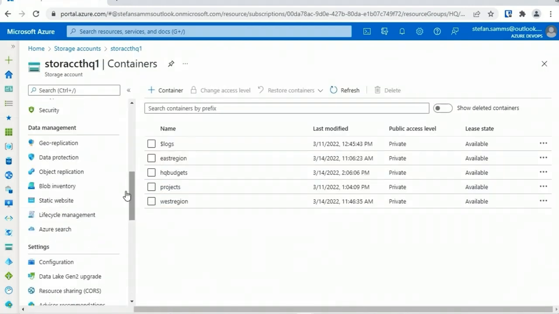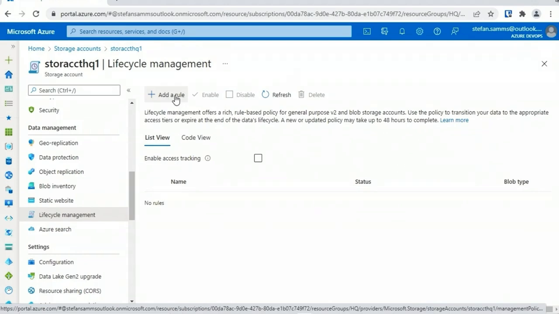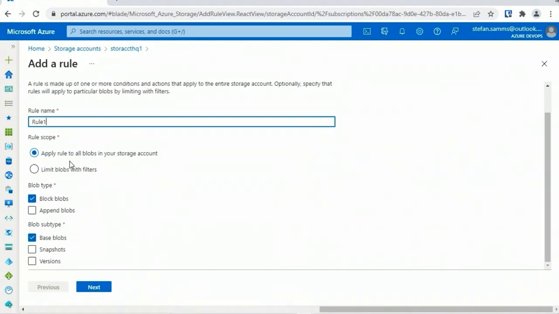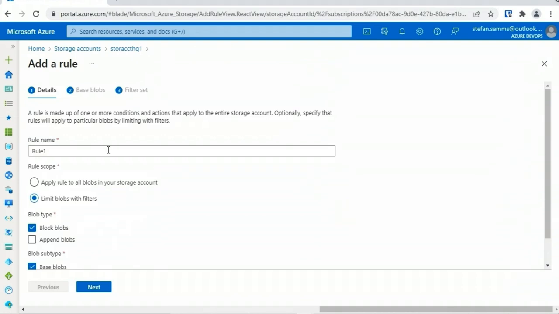Let's once again go down to lifecycle management, but this time we'll take it further by clicking Add a Rule up at the top. I'm going to call this Rule 1. Now the first thing to think about is your lifecycle management rule can be scoped to look at all of the blobs in the entire storage account, and sometimes that will be the case, or you can limit it with filters. When you limit it with filters, you get this filter set part of the configuration that shows up as step number 3. If we don't do that, step number 3 disappears.